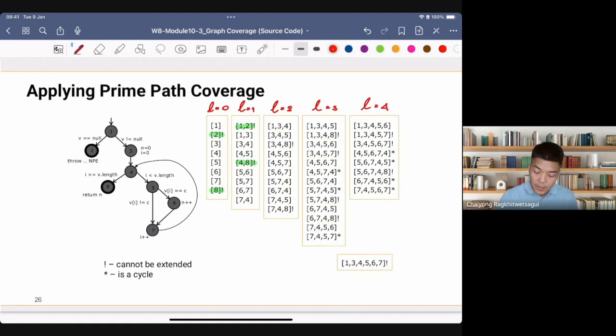And we only keep the one that we're going to extend. So 1, 3, I go to 1, 3, 4. 3, 4, I go to 3, 4, 5. And I also go to 3, 4, 8, which we cannot expand further.